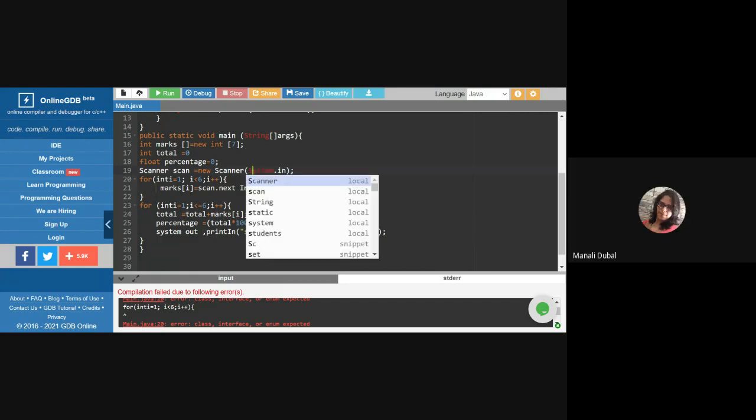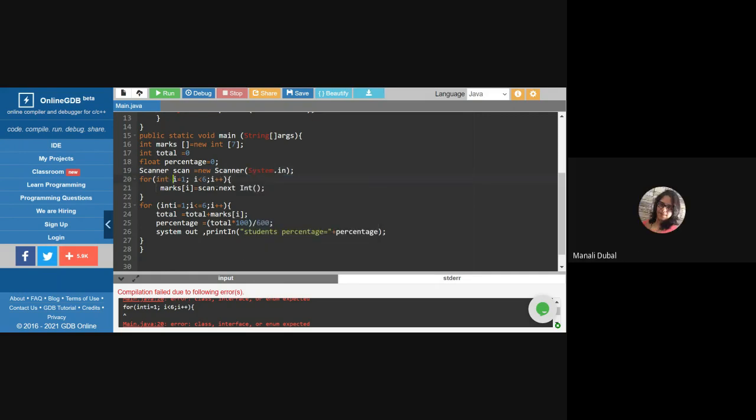Okay. Next, line number 20: int space i. You are missing a space. Line number 21: there is no space between next and int. Nextint is one word. Scan dot nextInt is not having any spacing in between.